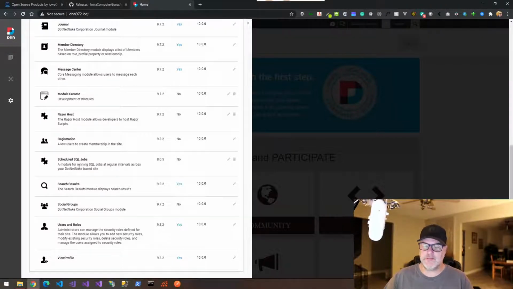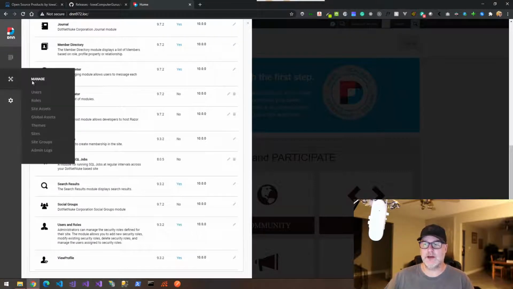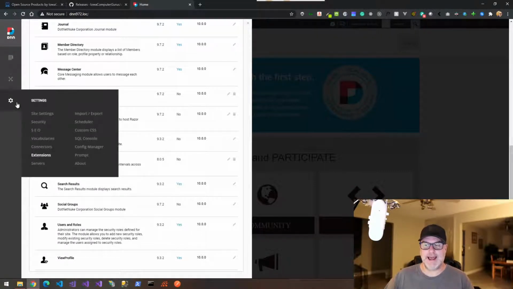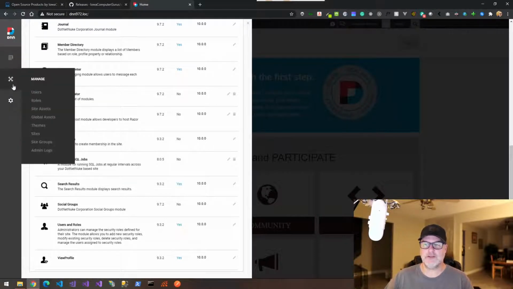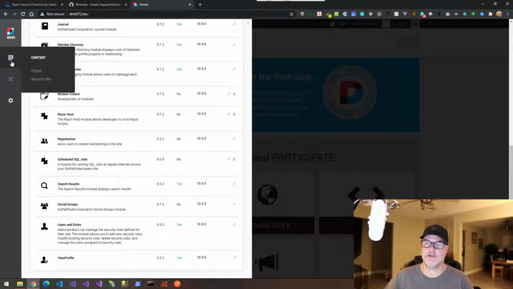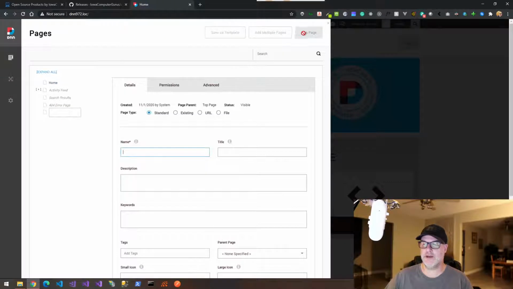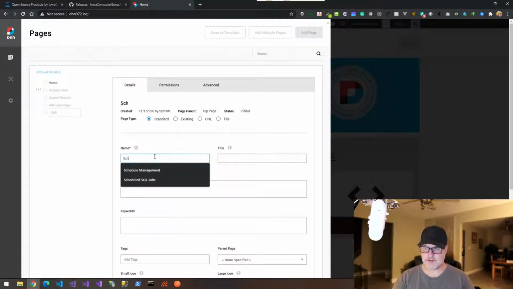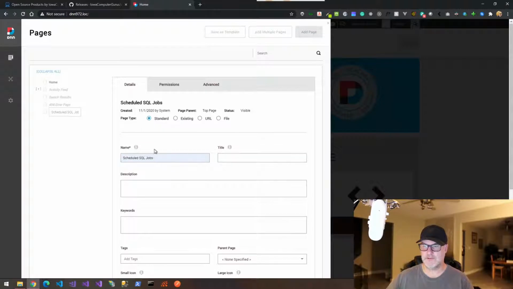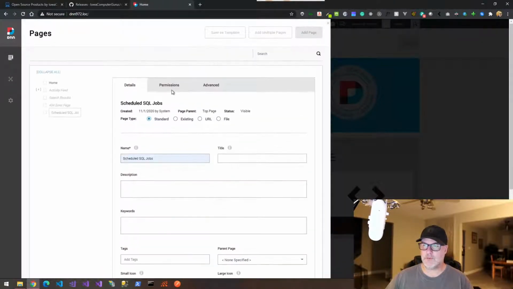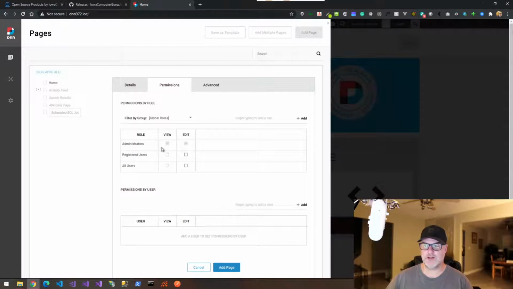Okay, so we've got the module installed. Now let's put it onto a page. One thing I like to do, and you may or may not know this little trick, is that there is a way to add a page to the site and it'll automatically show up here in your persona bar. I like to put it right in the manage section here. The way we do that is this. Let's go to the content pages, and we're going to add a new page. And I like to call this Scheduled SQL Jobs. And we're going to leave the permissions as just administrators.